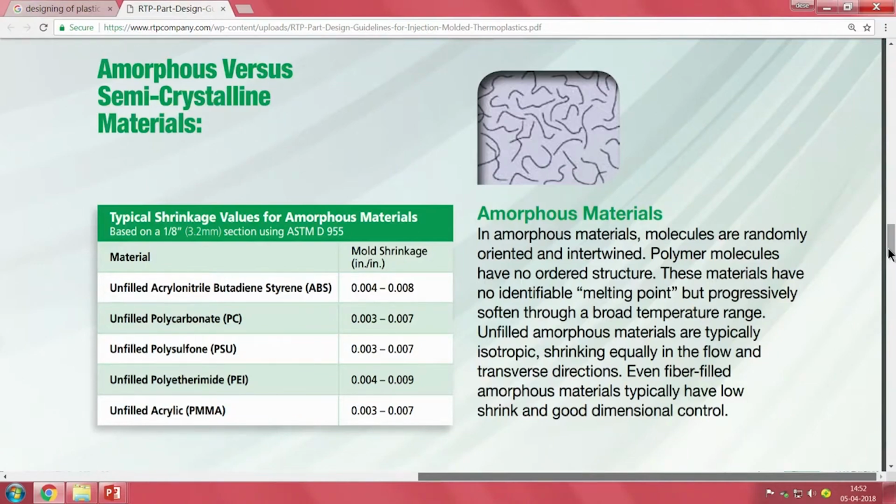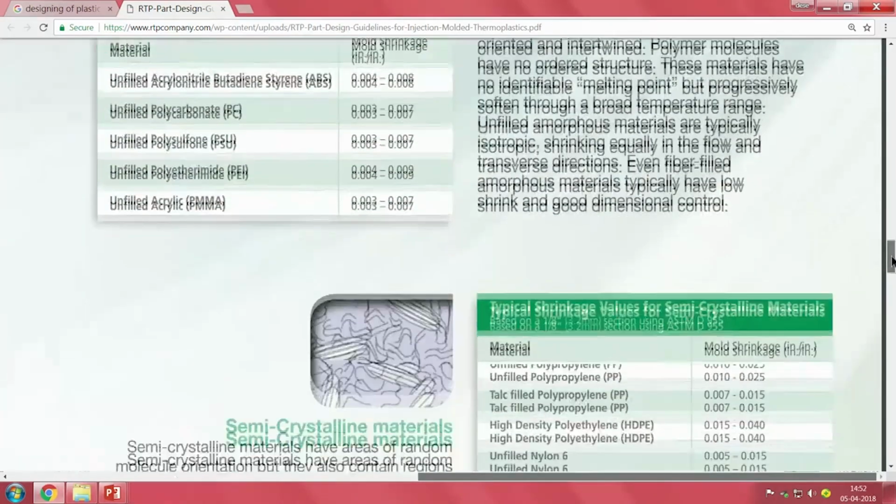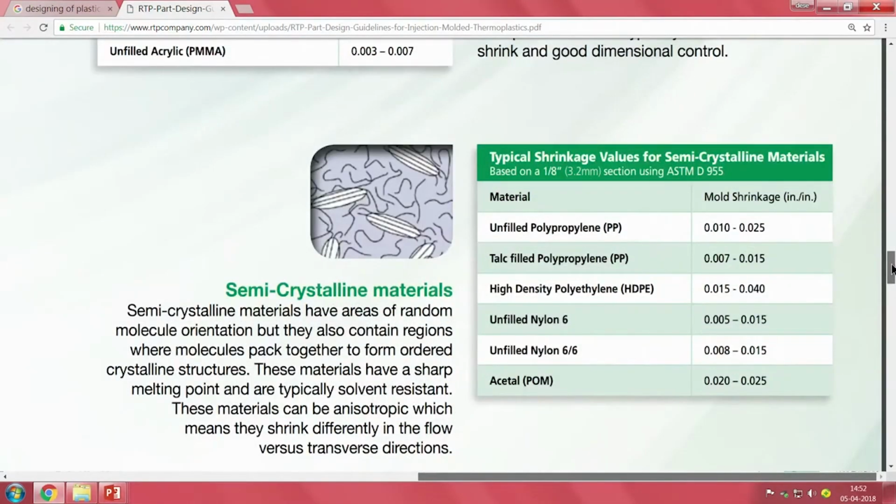And you see here also they have given what is the shrinkage. So, depending on the materials, up to 0.01 mm or that much of percentage shrinkage is there. And if you go to semi-crystalline materials, like polypropylene, polyethylene and this acetal copolymer, the things are a little higher. This is almost up to the order of 2.5%.